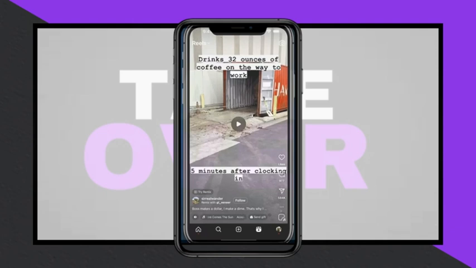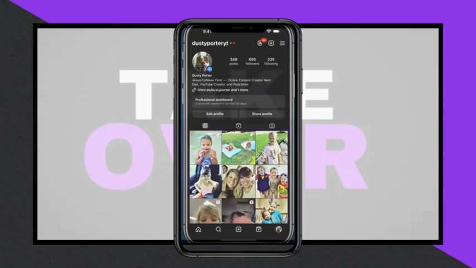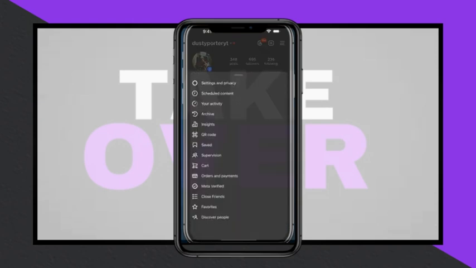Start by opening Instagram and tapping on your profile icon in the lower right corner. Once on your profile, tap the three horizontal lines in the upper part of the screen to access the menu. From there, select Your Activity.